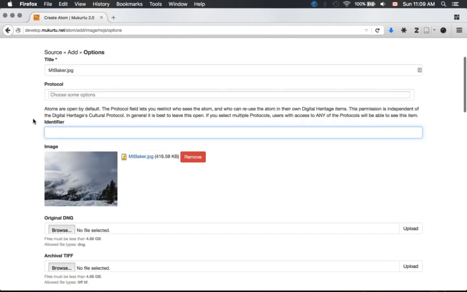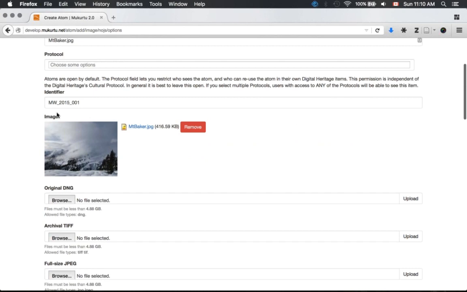Identifier is probably something that's analogous to the identifier system you use on your own computers. I don't actually have a good file management system here, but I'm just going to go MW for my initials underscore 2015 underscore 001. I'm pretending it's the first photo I took this year. You probably have some other identifier system that you're already using, so you can map this back to the files on your local system. So it's really important to keep those links if you have them.